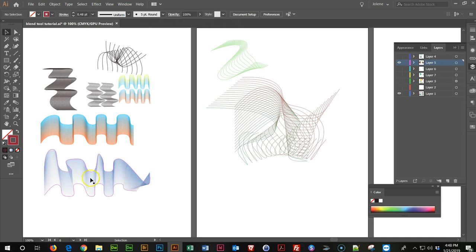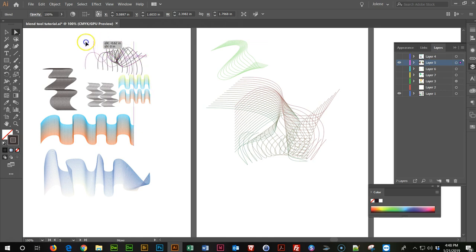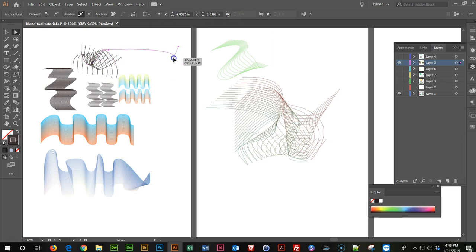Okay, so this is from light to dark. This is from one color to another. This is the same color. And this one is just a matter of how the lines were drawn or manipulated.